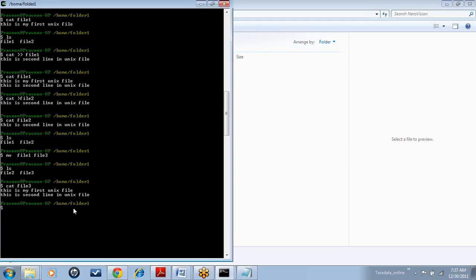So we have 2 files now. Now I wanted to compare the content of the files. How can we compare the content? CMP is the command to compare 2 files. Suppose I have files with the same content, I won't get any difference.